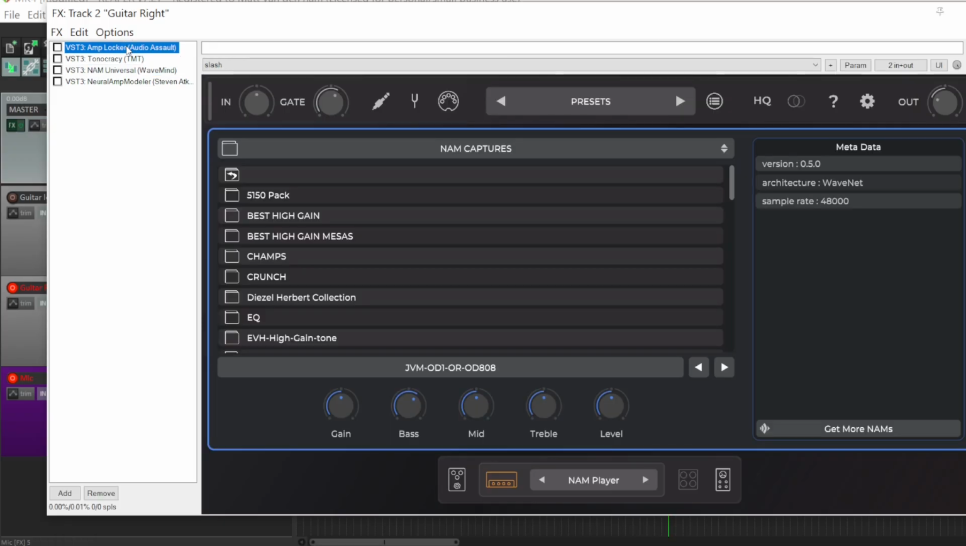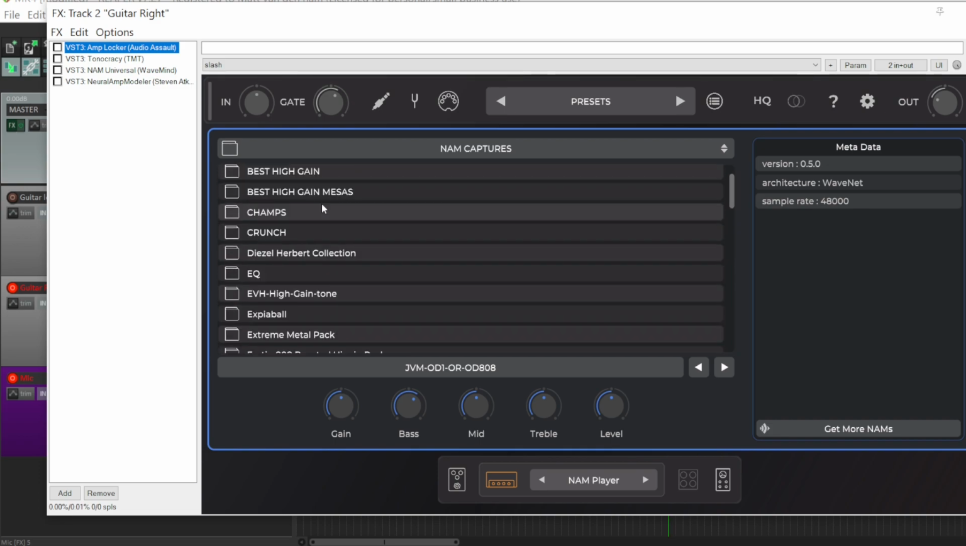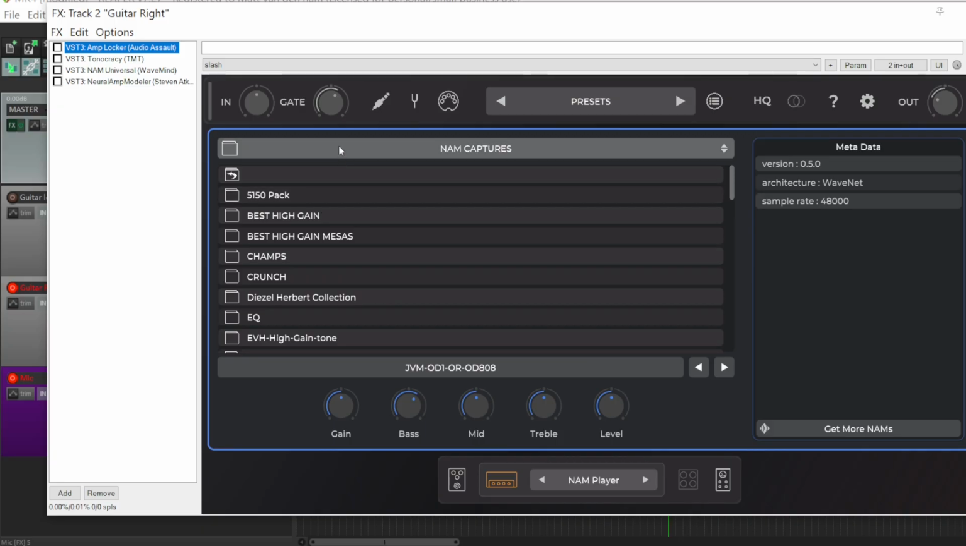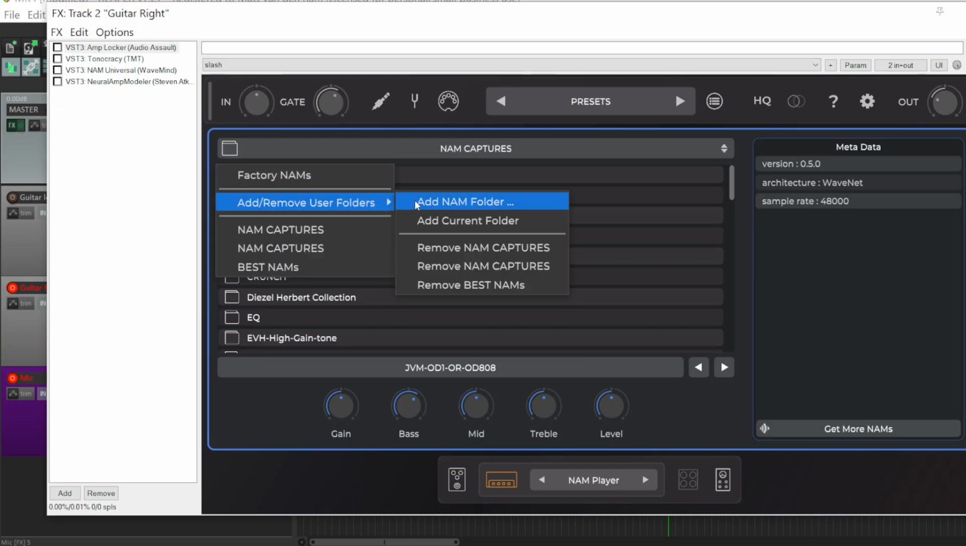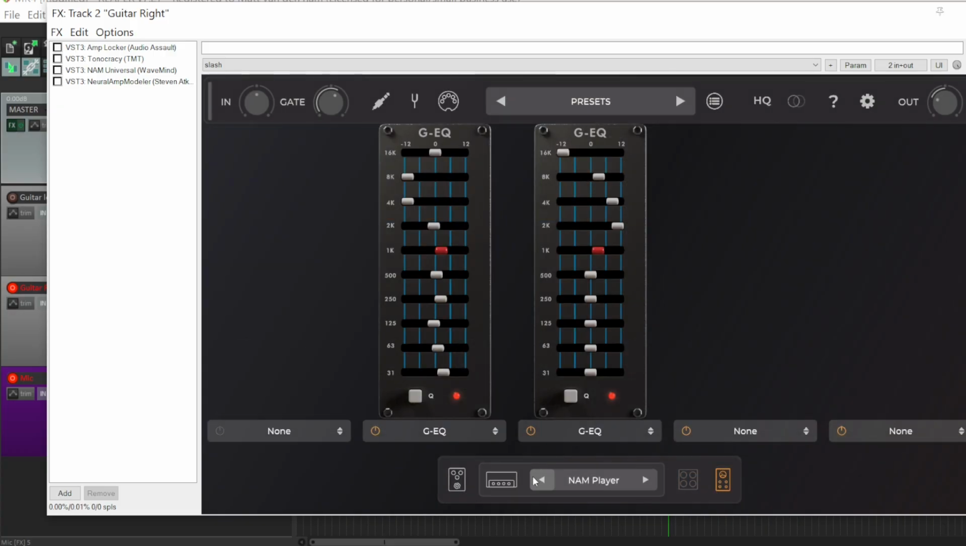The Amp Locker by Audio Assault, the interface itself is just so much better for scrolling through your captures. That's such a big deal with NAMM, because you want to be able to see everything clearly and sort everything out, since you're going through hundreds if not thousands of captures or models. And you can also create custom folders. So perfect. And the interface is just beautiful. It's nice and aesthetic, looks good, it's inspiring to use, and it's clean.